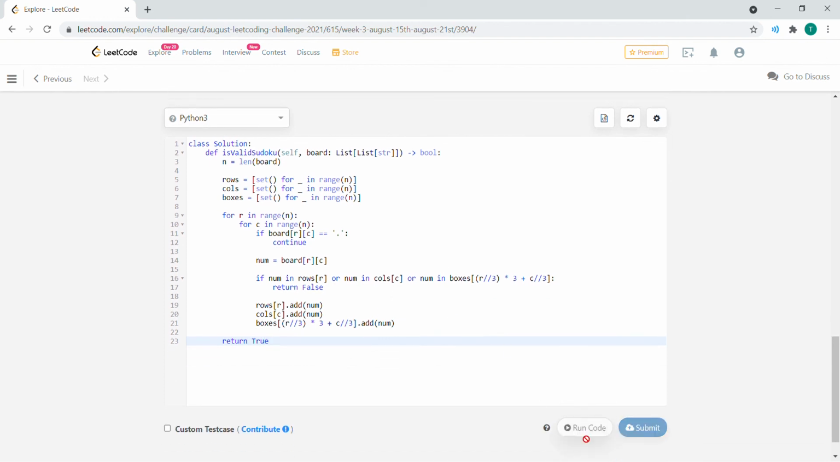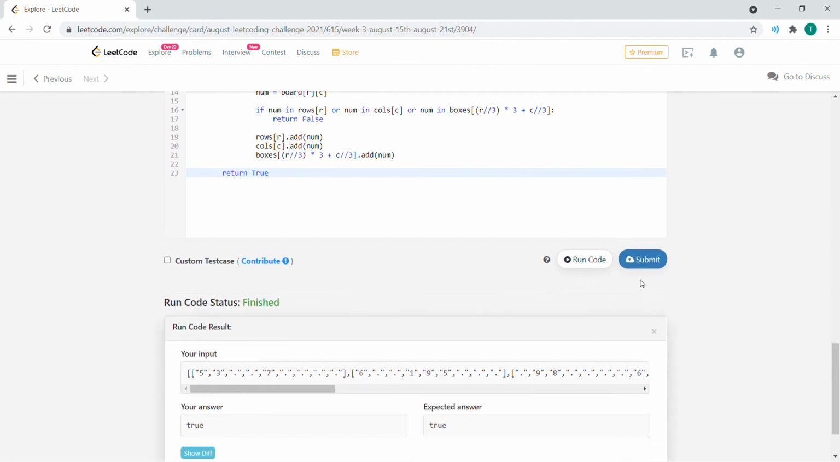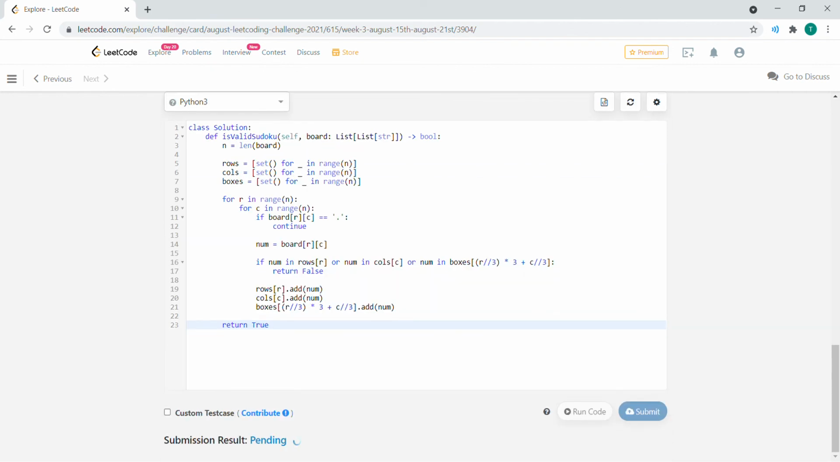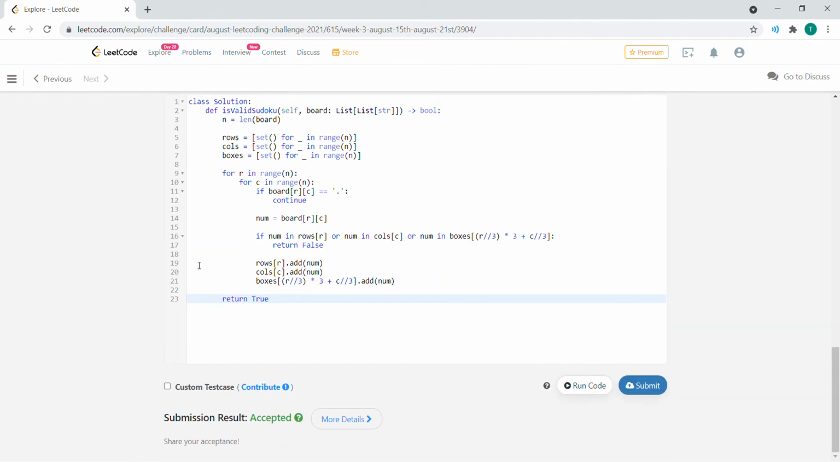Let's see if this works. Submit. Accepted. Awesome. So let's see. The n is the size of the board, which is 9 in this question. So we can just make it generic if we want. Note that the value of 9 is fixed.